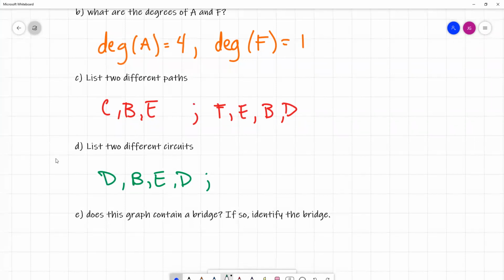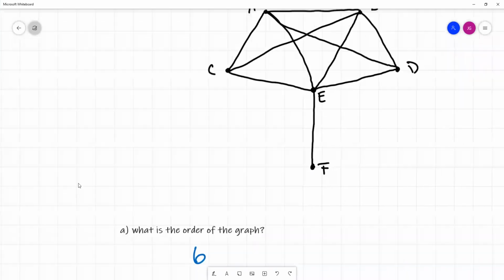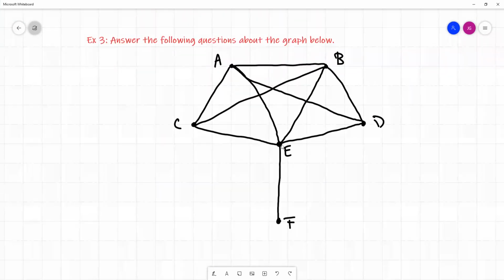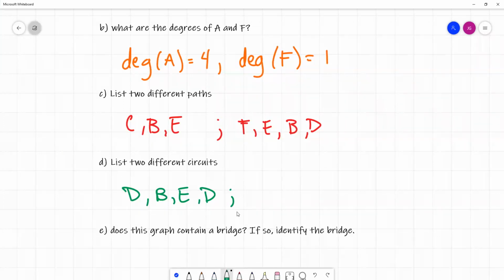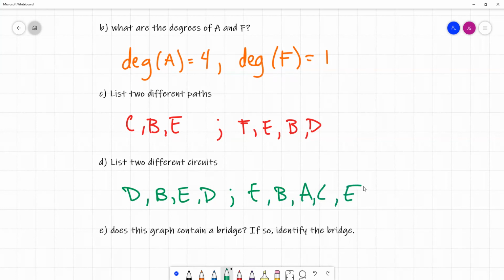All right, one last circuit to find. Let's go ahead and start maybe at E. I can go E, B, A, C, E. Okay, 2 different circuits and 2 different sizes, right? Just like with the path, I can find different size circuits.